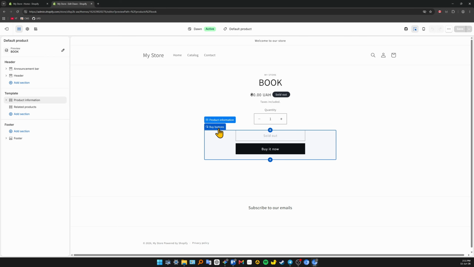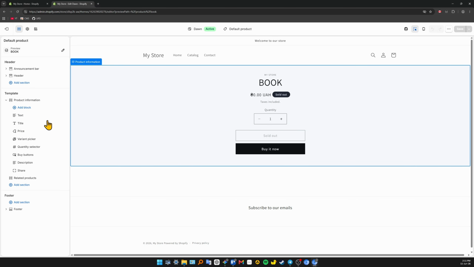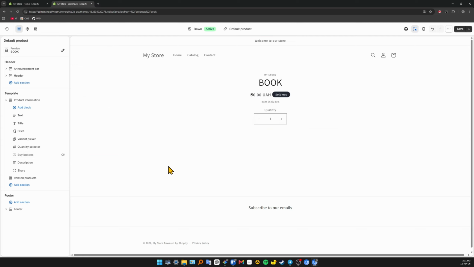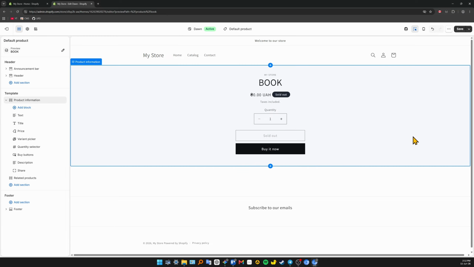So if you see a small eye icon with a line through it, the block is hidden. So as you can see in my case, I have product information, and then we have these buy buttons. If I press on this, as you can see, they vanish, they disappear. So if you have this eye crossed off, make sure to click so that they appear. And also if the block is missing entirely, you can just click add block and then select buy buttons, drag it below the variant picker and hit save.